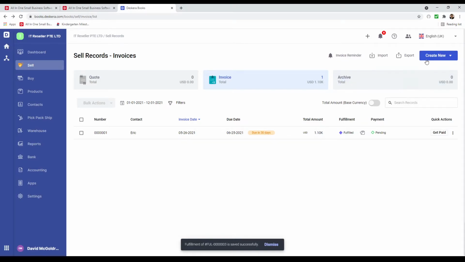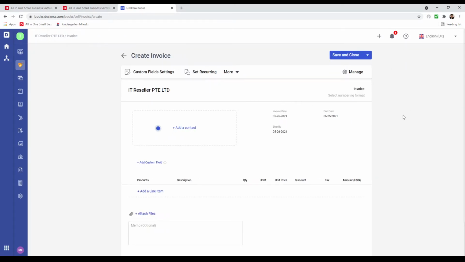Let's click create new and create a new invoice. We're going to quickly create an invoice and fulfill it using the dropship process. But what is dropship? Dropship means, for example, a customer places an order with me, I place an order with my vendor, and the vendor sends directly to my customer, so it never enters my warehouse. An example would be if a customer places an order for a monitor, and instead of me taking a monitor out of my warehouse, I place the same order with my vendor, and my vendor ships it directly to my customer, so it never enters my warehouse at all.